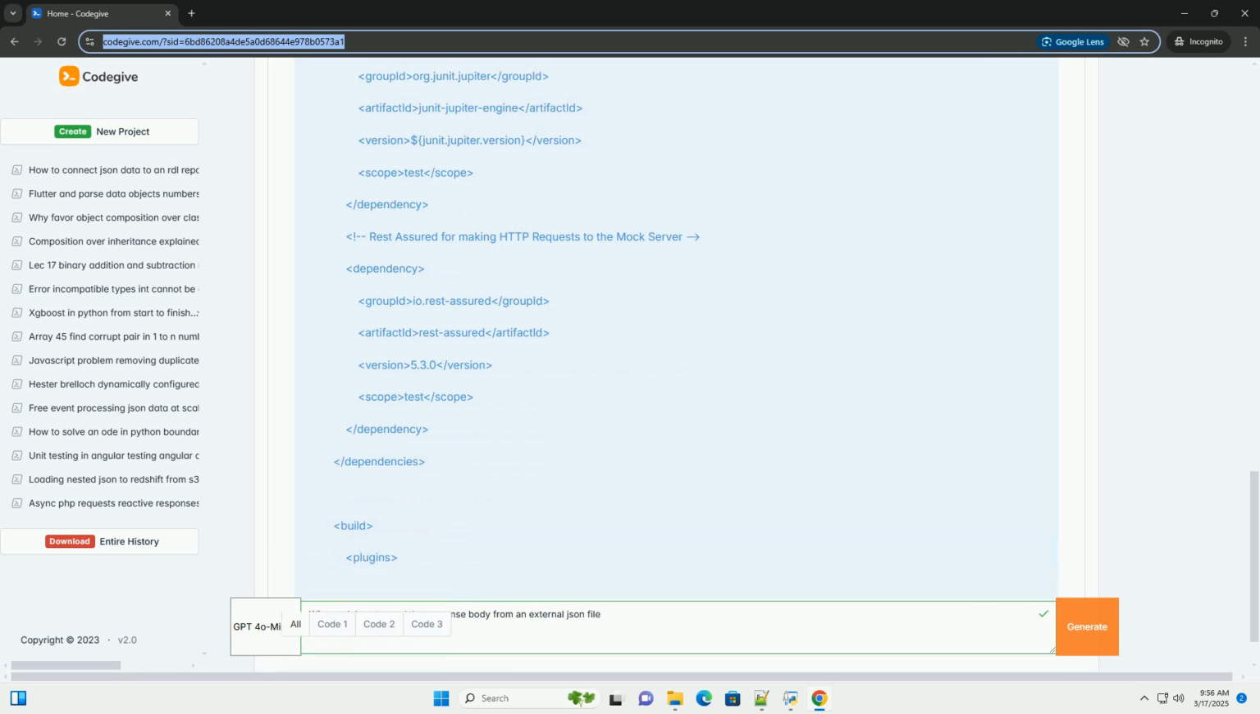Alternatives to withBodyFile. withBody(String body) directly sets the response body as a string. Suitable for small, simple responses. withBody(byte[] body) sets the response body as a byte array. Useful for binary data. withTransformer(String transformerName, Map<String, Object> parameters).